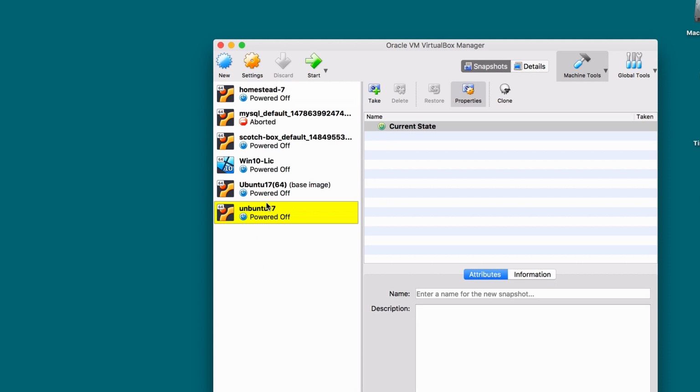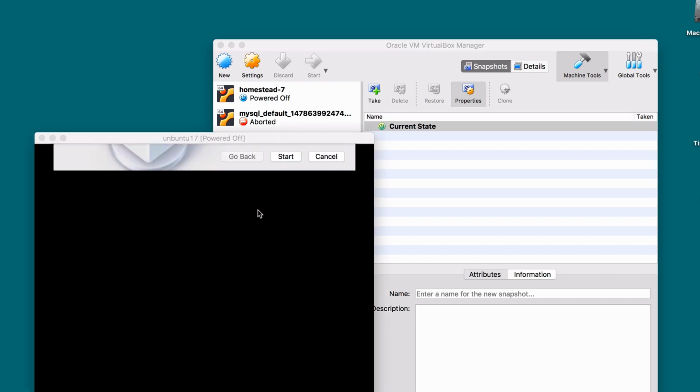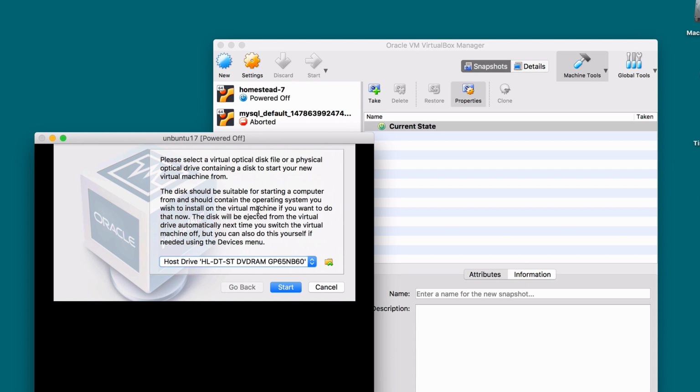Okay, now it says it's powered off. So next we're going to power it on, and you want to have the download for Ubuntu 17 available on your hard drive on your Mac. So first you double click. Since it's the first time you run it, it asks where is the optical drive or a simulation of that for using to install Ubuntu.